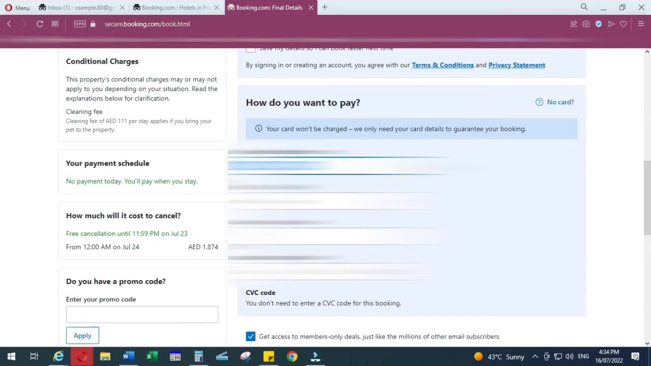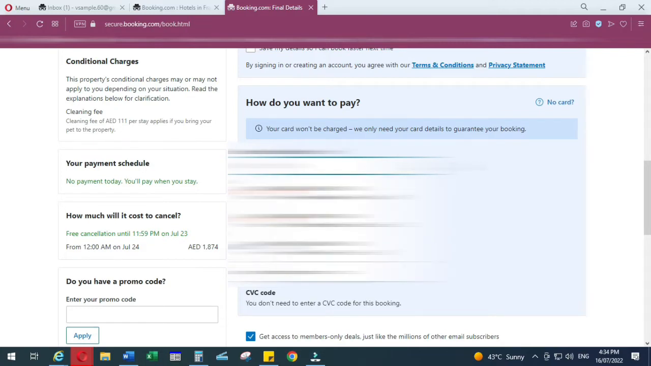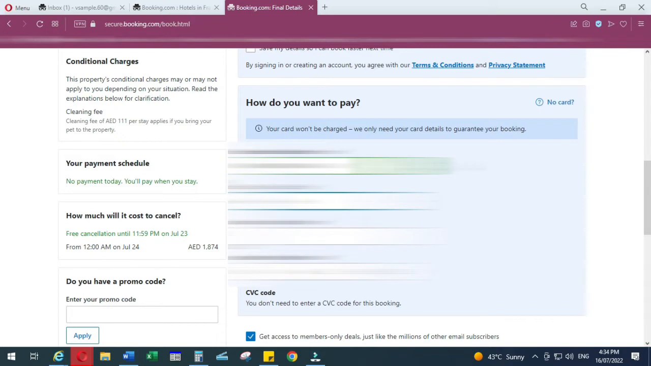Enter your card number here. Don't worry, they will not deduct the money from your card because they don't want the CVV. Okay, just enter your card detail here and click on the next button.